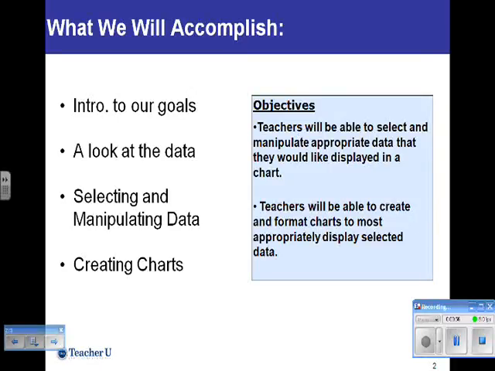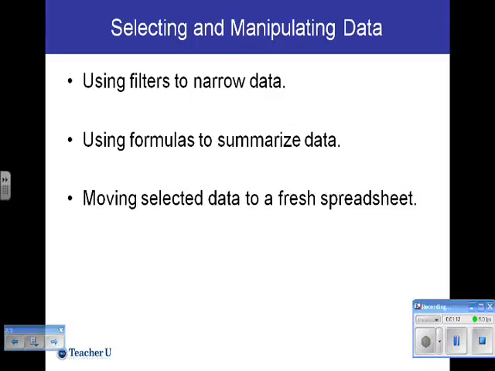So in order to get there, we're going to start by looking at our data, and again we're going to refer back to data A, B, and C that we've used in Parts 1 and Part 2. We're then going to select and manipulate that data, and lastly we're going to begin creating charts. So the first thing we did is we used filters to narrow down our data. We used formulas to summarize our data. We're now going to take that summarized data and move it to a separate spreadsheet to get ready to present and share it.